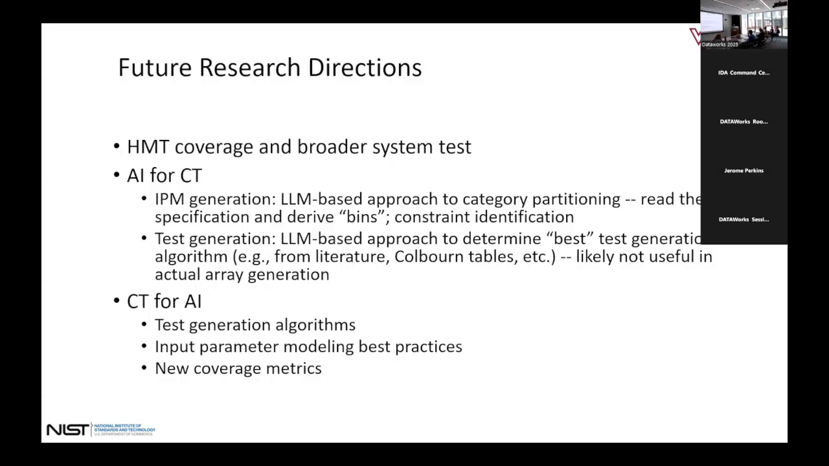We could also think about using LLM-based approaches to determine the best test generation algorithm. We think it's unlikely to be effective at actually generating the covering arrays because LLMs don't math well, but maybe they could act as a SME to know the literature and say, given the parameters that we've identified, you want to use this construction from covering perfect hash families.